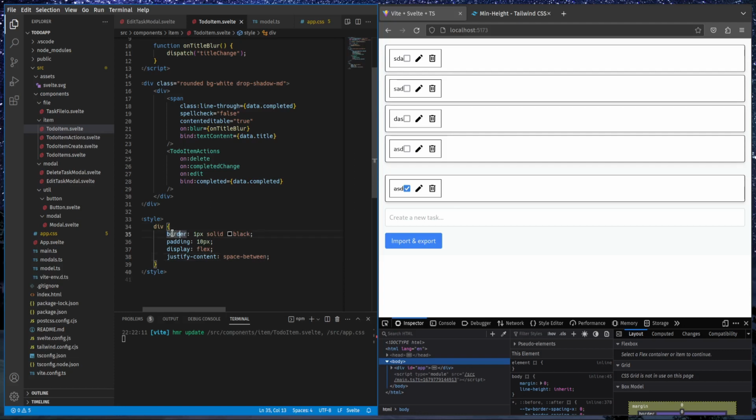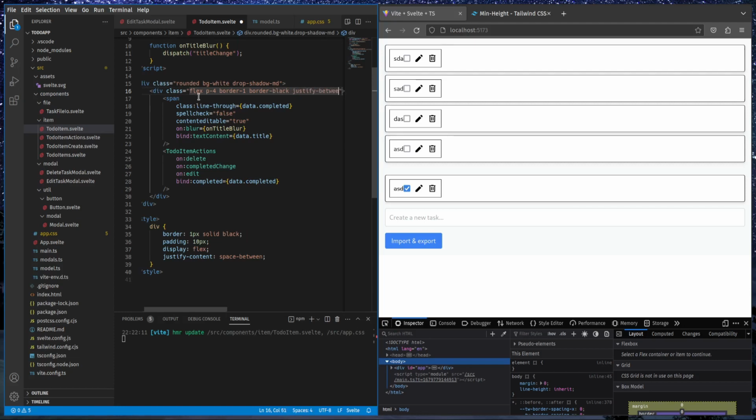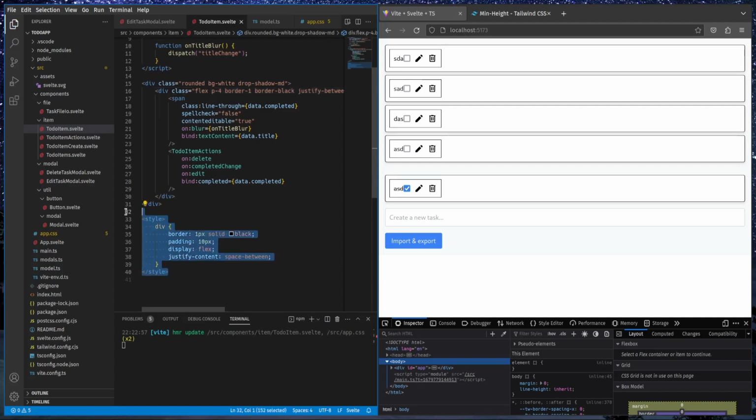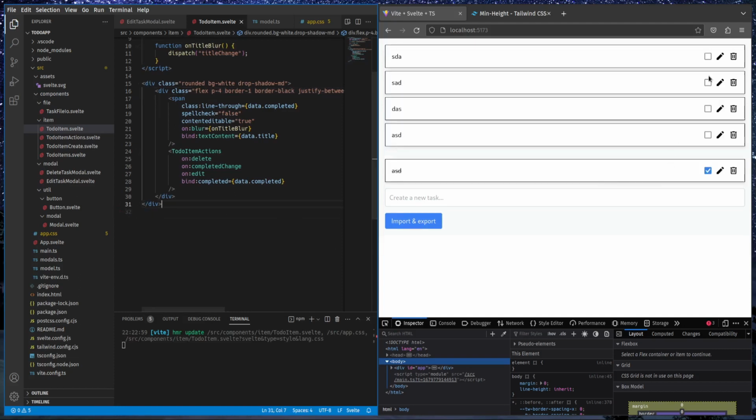So let's transform this to some Tailwind CSS, I guess. This should just be div class flex, and then some padding. I'm not sure what the real value should be, p-4 maybe. Then border, of course. We actually added this nice border, so now we can use that. Nice. Then the border should be black. Then this should be justify-between. I think that is the name for it. Let's see if that works. If I remove the style now, yeah, there we go.